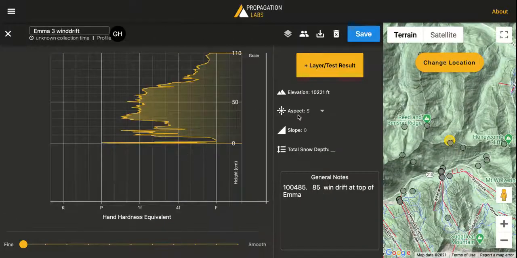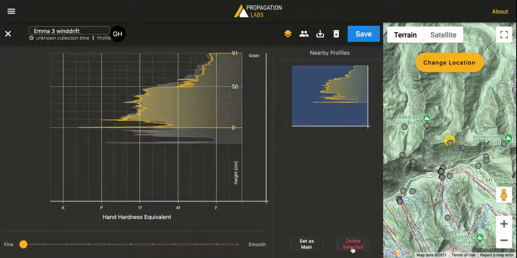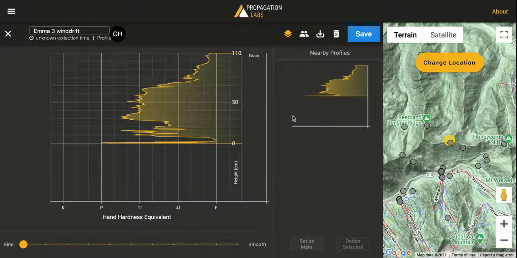One other thing within my profiles here, if I want to see the multiple profiles that I took at the same location, I click this button up here, this layers button, and I can see the nearby profiles that were created. So if I want to show them both on the same graph, I tap on it and it highlights it. And if I want to make that profile the main one, which is the one that other people would see and the one you see in your list view, I click set as main. I can also delete different profiles from this list if I want to, and delete the entire group by clicking on this button up here.